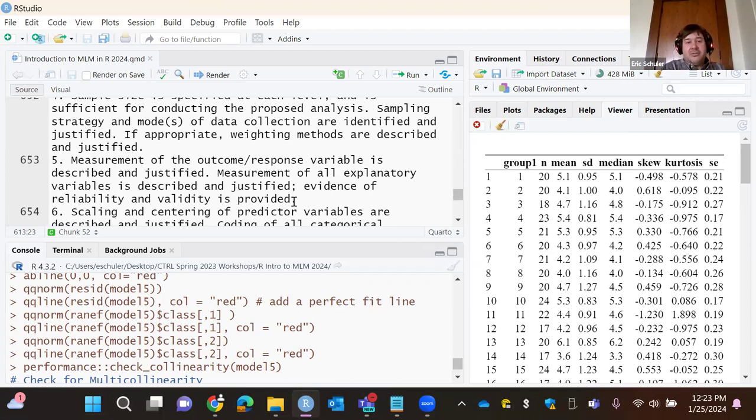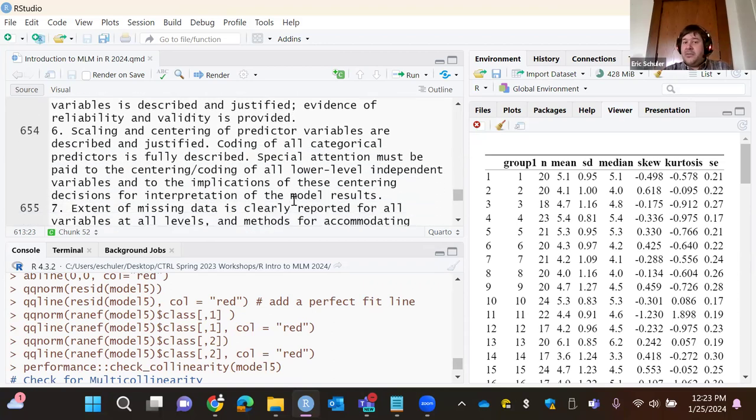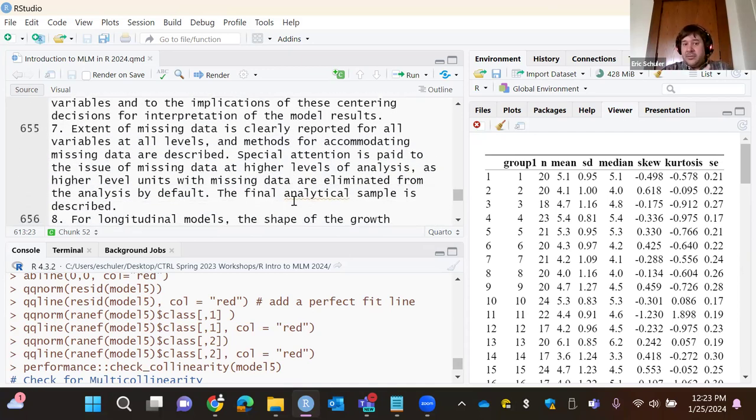If you're scaling or centering your variables, you want to bring that back to your research questions. If you're coding predictors, like dummy coding, explain what the dummy coding is and make sure that the interpretations make sense within that. If you have missing data, make sure you mention that at all levels. So level one, level two.